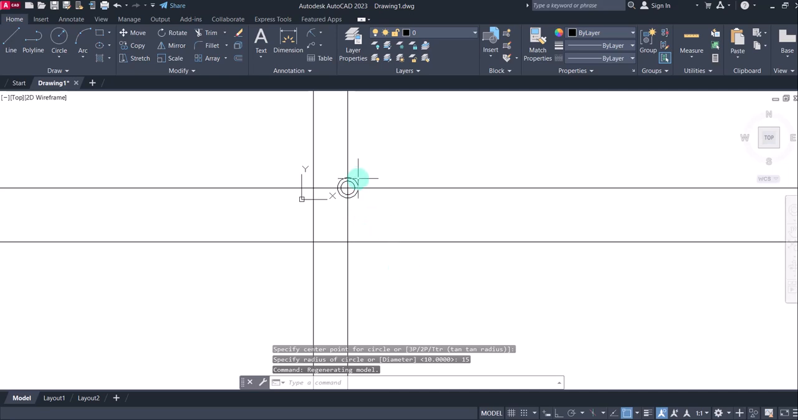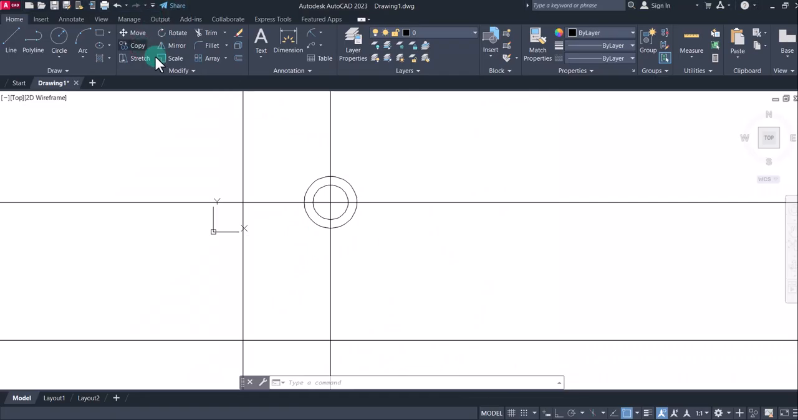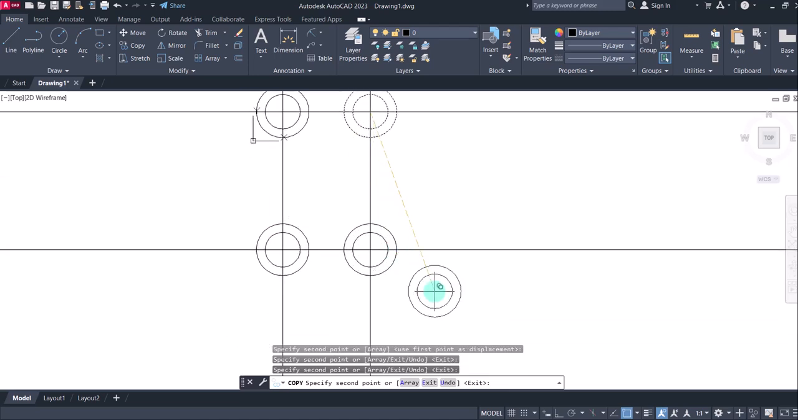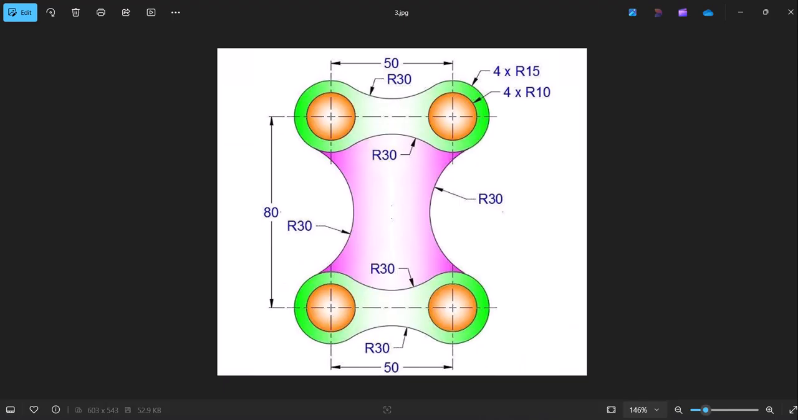Okay, I've been able to draw two circles, radius 10 and radius 15, representing these two circles. So the next tool to use at this point is the copy tool. With the copy tool, I'm able to make copies of this drawing. So copy, okay. So drop it here, and drop it here. Okay, we are making progress.